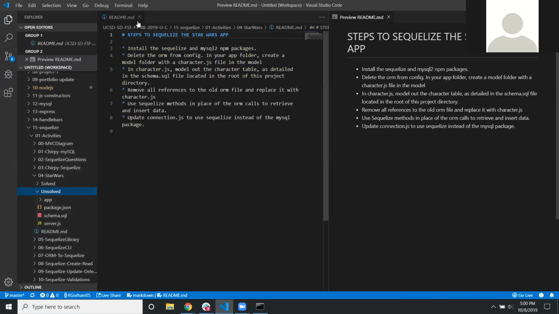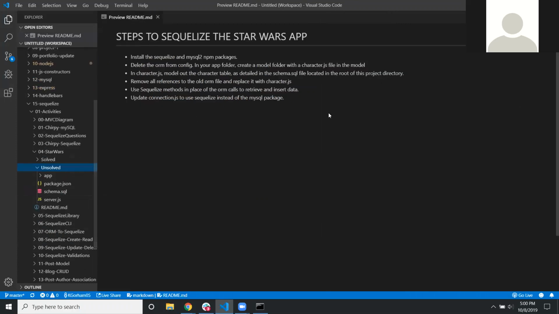Yeah, that sounds great. Okay, so I'm not sure what this app is or why he skipped over this activity, but we went from 3 to 5. So, install the sequelize and MySQL2 npm packages, delete the ORM, just kind of reading over the directions, making sure this is what you want. Create a model folder with the character file and the model. Okay, as detailed.